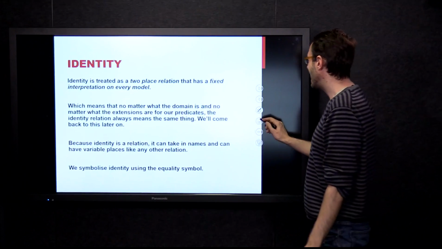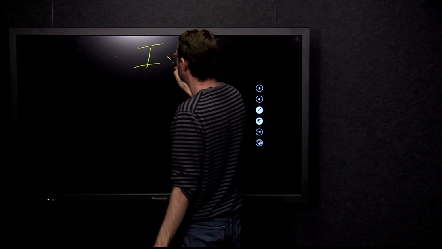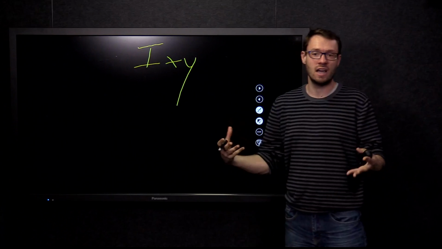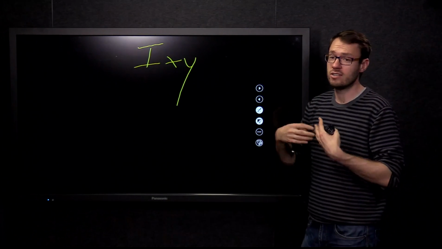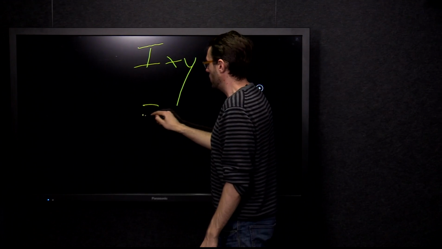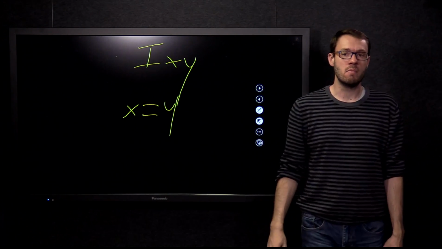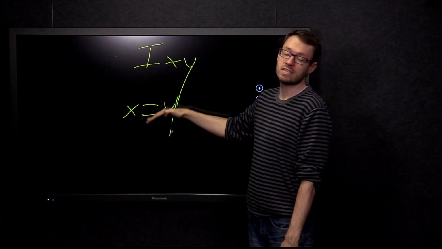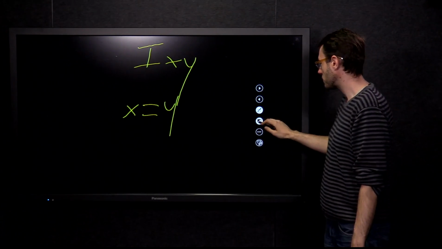So although, technically speaking, the identity is just a two-place predicate, and you could just represent it like this, X is identical to Y, in the same way that we represent taller than or bigger than or any of the other relations, what we actually do is introduce this new sign, this identity sign, to mark the difference between this particular two-place relation and the other two-place relations that are inside the language.